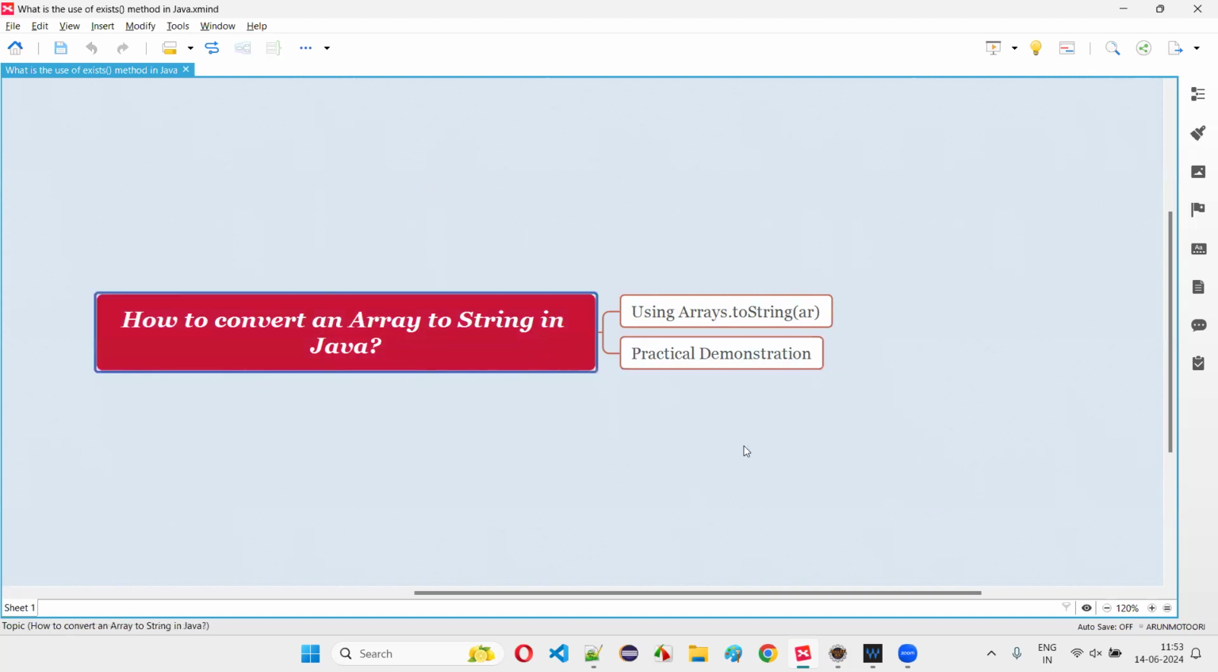In order to convert an array to a string and then print it in Java, we have to use a predefined class in Java known as the Arrays class, and using that class, we have to call a predefined static method known as the toString method, to which we have to pass the array. Then the array will be converted to a string, and that string can be printed in the output console using the println statement. So let me explain this in a practical way so that you'll be able to understand the answer to this question better.